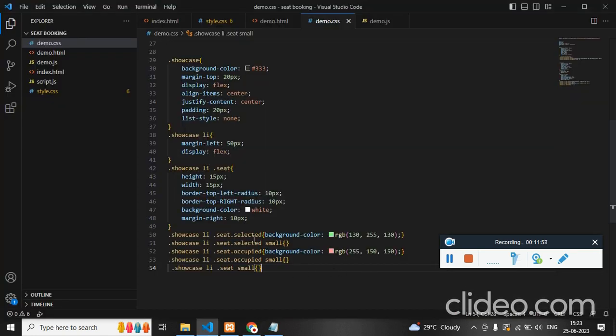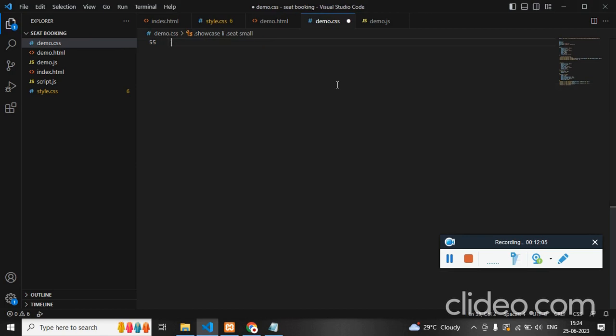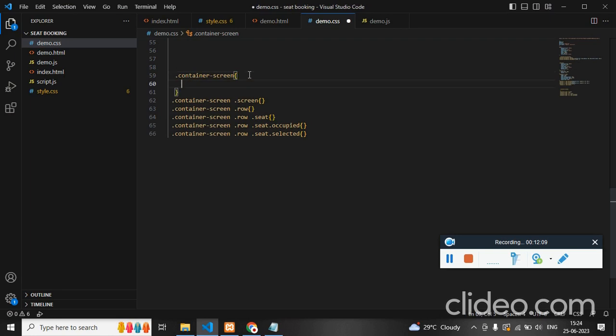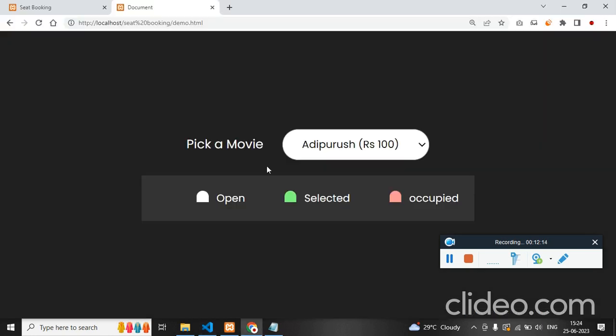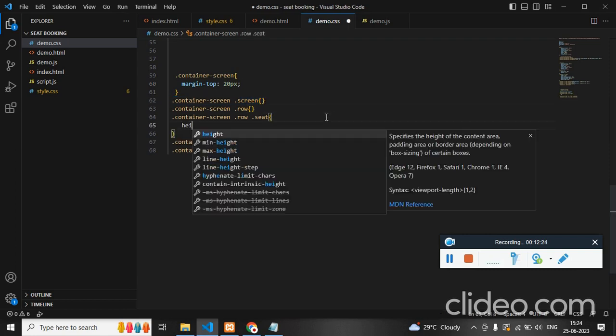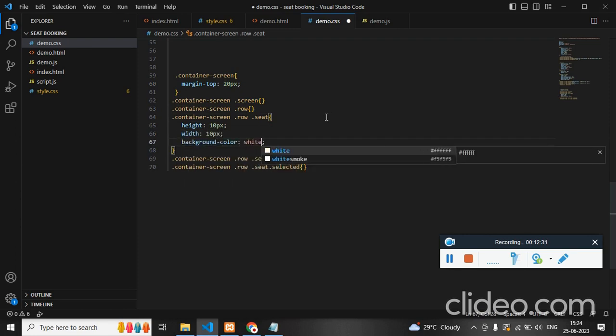We don't see anything because we don't have anything inside the seat. In order to see the output, we want to give the height and width to the seat. So not to waste any time, margin-top of 20 pixel just to get some space between this section and the below section. Now we'll look at the screen later on, so let's focus on the seat. Let's have the height of 10 pixel and width of 10 pixel, and don't forget background color white.